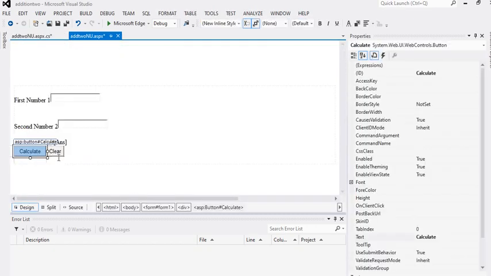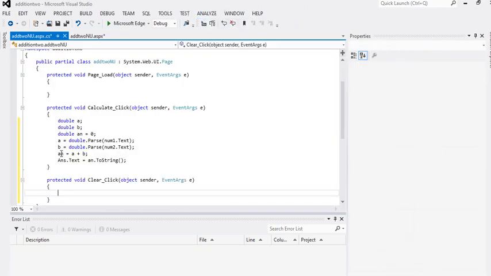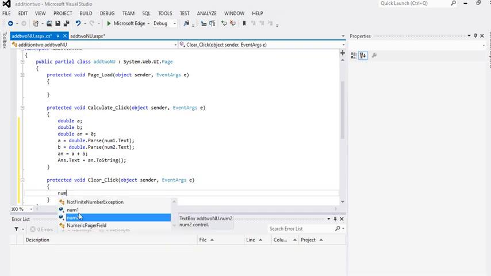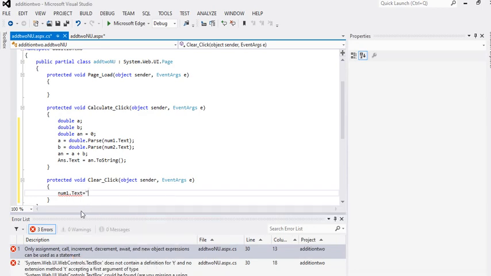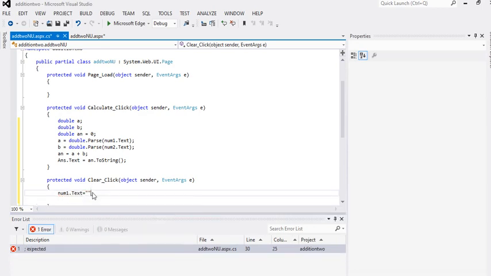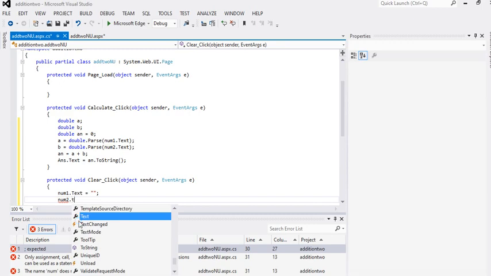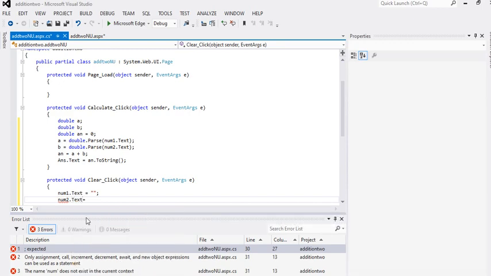Let's go to the design form. Now let's go to clear. I want these two to be cleared: the num1 text box, the num2 text box, and where the result is to be cleared. So to clear it, the num1 text box dot text, I'm going to assign empty there, semicolon at the end of every statement. Num2 text box also dot text, I'm going to assign empty there.